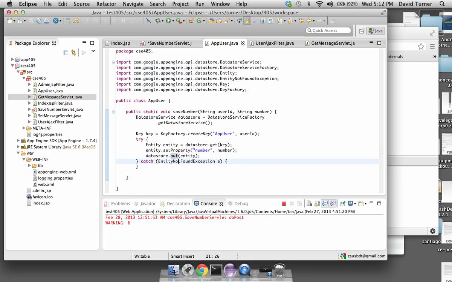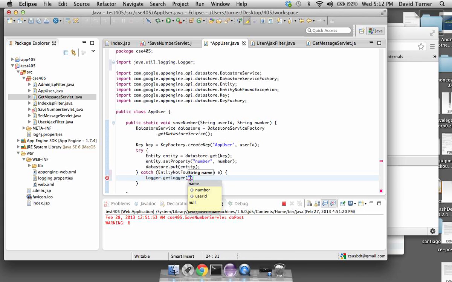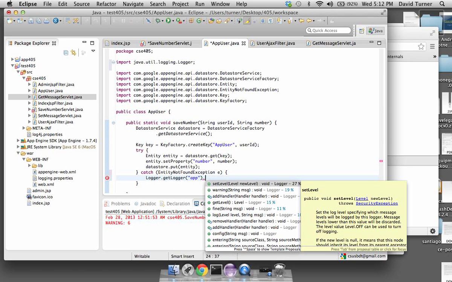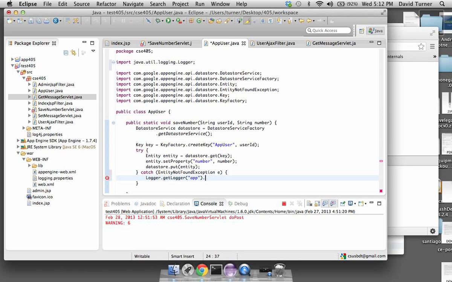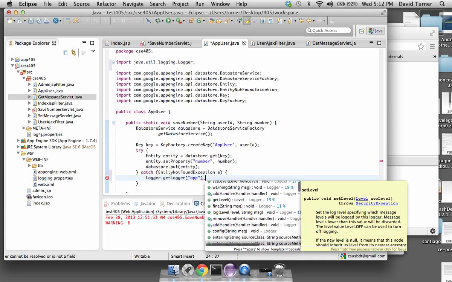All right, so we're not going to get into too many details there. So we're writing that in there, and this is entity not found exception, and this is going to be something worth reporting. Maybe we'll get the logger here. Just call it the app, and it's beyond a warning, right? It's an error.